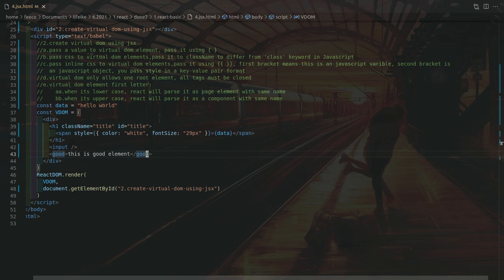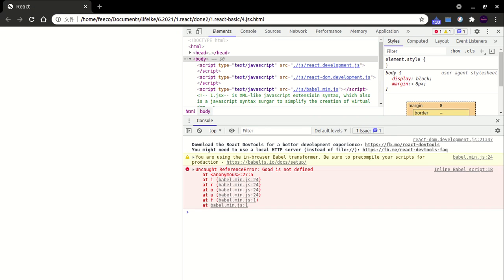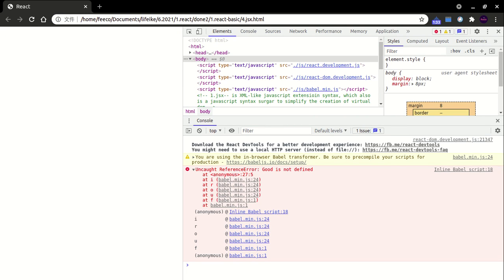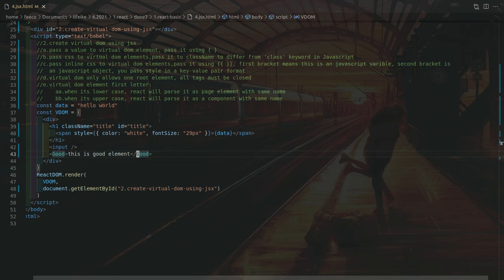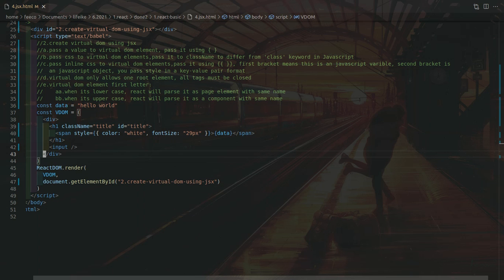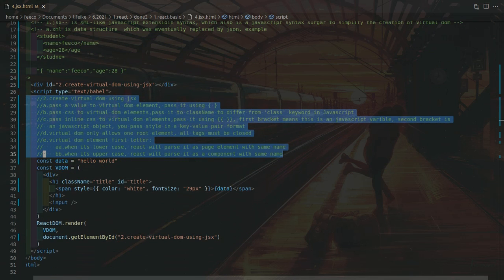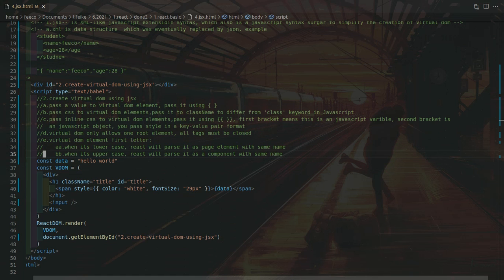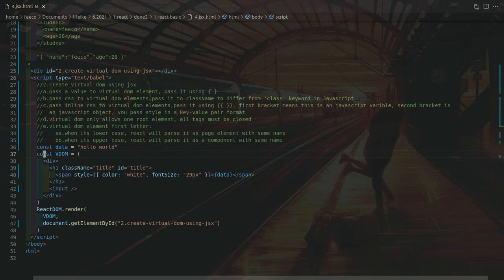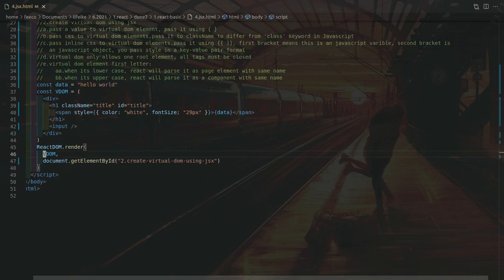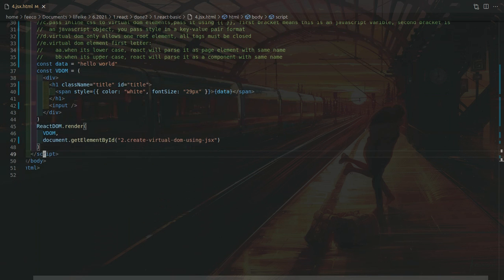So suppose there is the Good starting with a capital G, right? Good is not defined, right? So now it is parsed as a component. So how do we define the component? We're going to talk about this later. So now it just works fine. These are the basic rules or principles when you create a virtual DOM using JSX, right? Because JSX was initially created to simplify the virtual DOM creation.